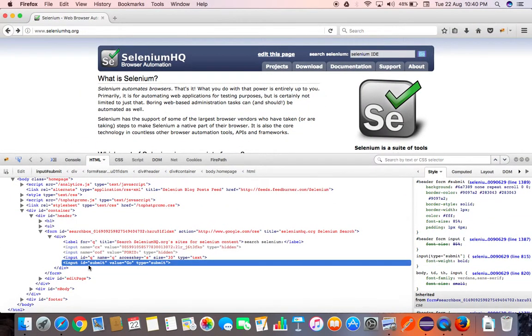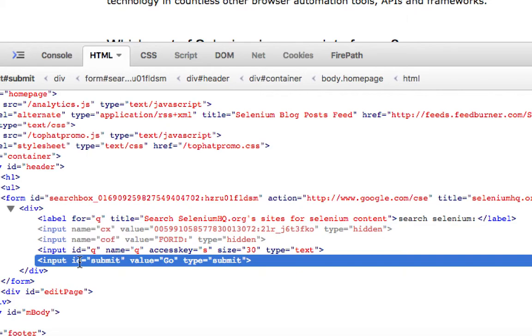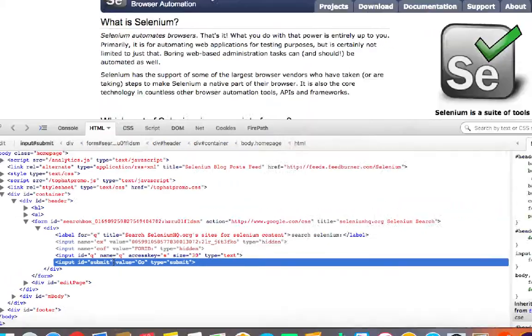So this is the element, input ID submit, value go, type submit. This is the element which we need to find. After finding this element, I can perform the click operation, right? So let's do one thing.